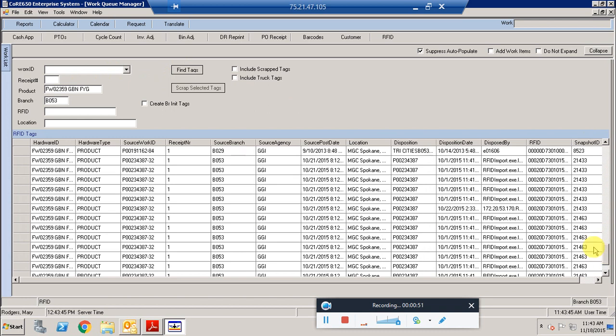snapshot I'm working on, which is 21463. Starts up here, goes all the way down. If you counted those, we would be one short on what the inventory tells us we have and what we counted when we scanned. I wanted to draw your attention to the disposition.